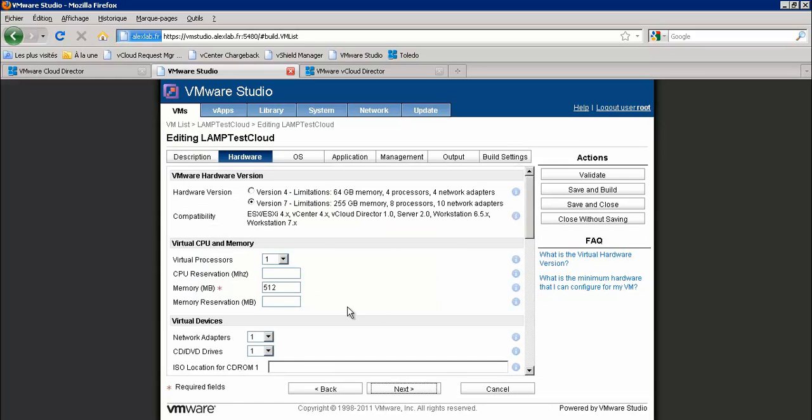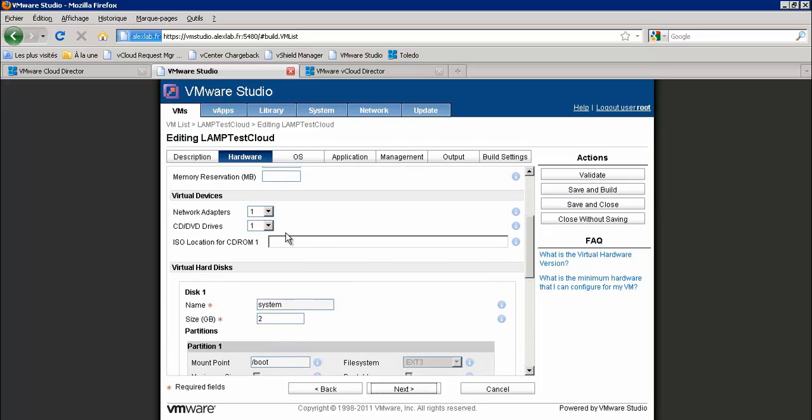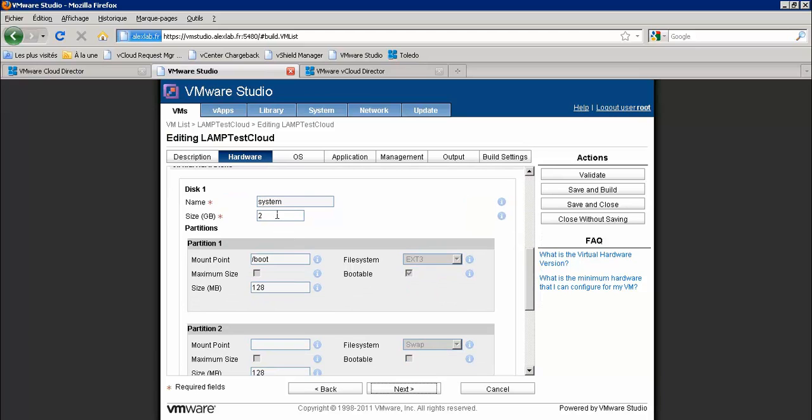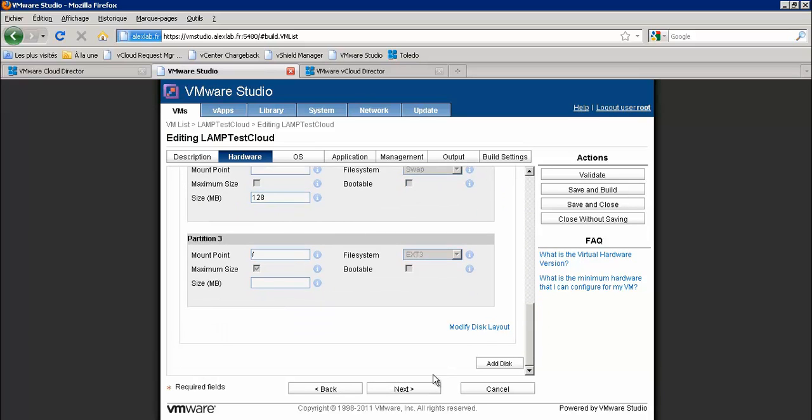By clicking Next, we go into the hardware setting panel, where we can choose how many virtual processors we are going to use, how much memory, how many network adapters, if we are going to use a DVD or not, what is the size of the hard disk, and how it is partitioned.